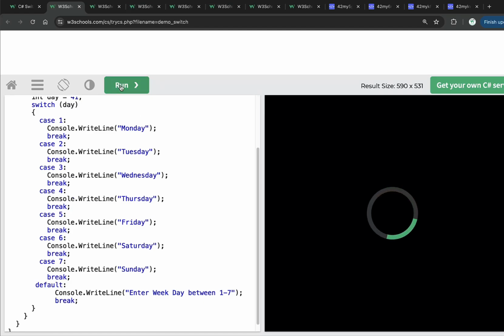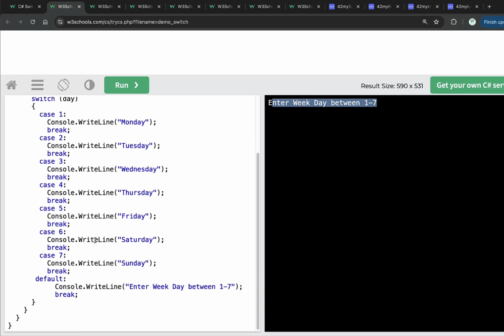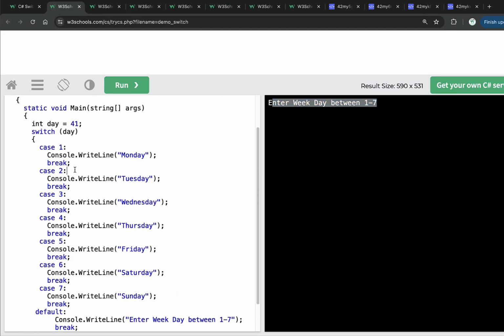Now if I run the code, enter the day between 1 and 7. So if no case is true, it falls to that. Why do we need the break statement? Let's talk more about that.